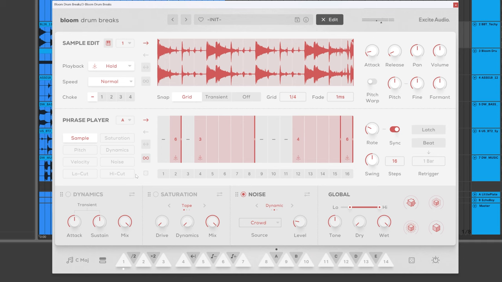I mean, it's so much fun just to do this. I could do this all day, but I think you get the gist of what I'm saying, and you're definitely going to try it out once you get Bloom drum breaks.